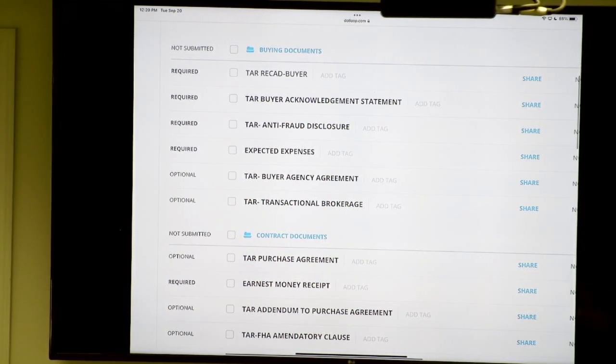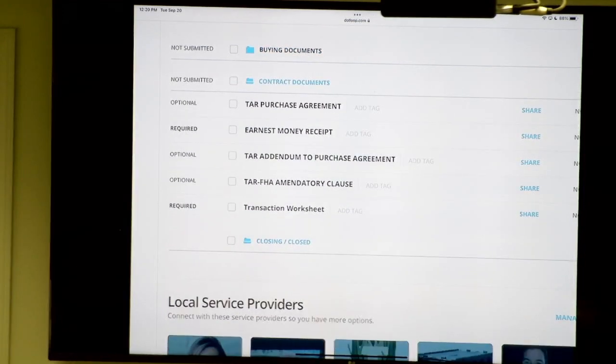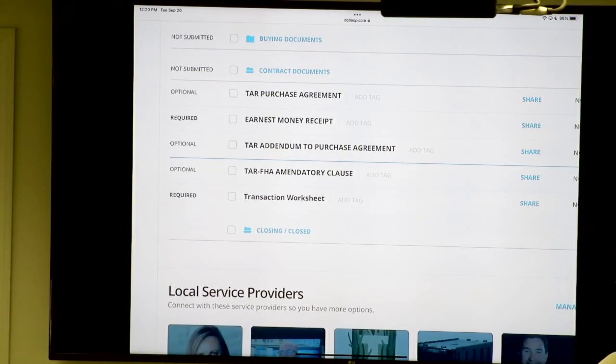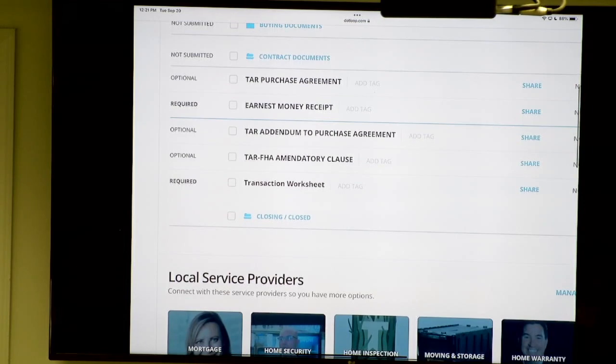So for the purpose of contract writing, let's just go right into writing a contract, or filling in the blanks. So we're going to minimize the buying documents because we've already gotten those signed during the buyer presentation, right? That hour where you brought them in, sat them down, and presented yourself and your services, and went over everything they need to know about buying a house. All right, so let's go to the TAR purchase contract.